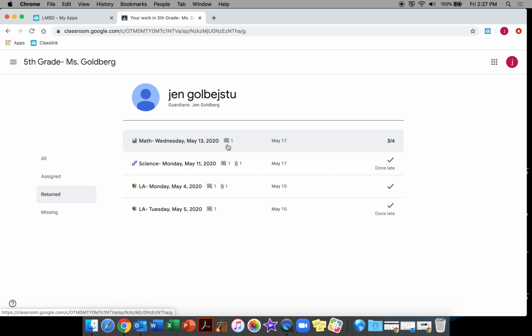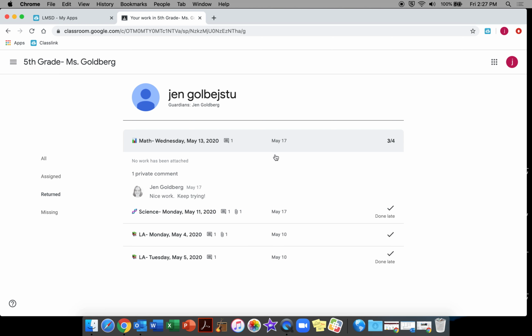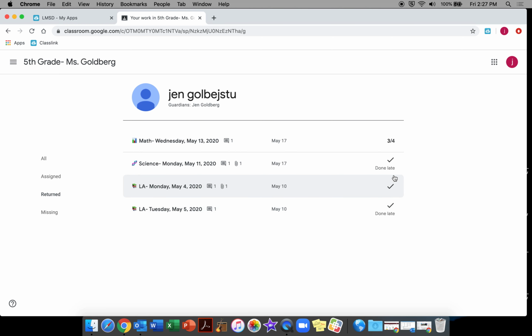Some of them have comments for me. This one has a score and this one has a comment that I would want to read, and the teacher wrote me a note. And so you can see anything that is either done late, completed, or with the score, and then any of these little comment boxes indicate that there's a comment that I should read.